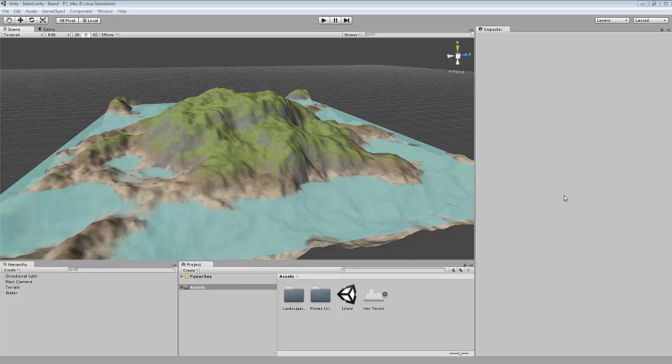Hello and welcome to the second part of my series of videos about landscape terrain tools, or LTT for short. In this video we'll be doing foliage, which is planting trees and grass, and we will be doing object placement. So let's get straight into it.